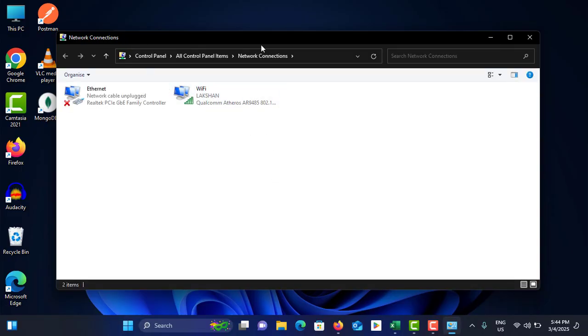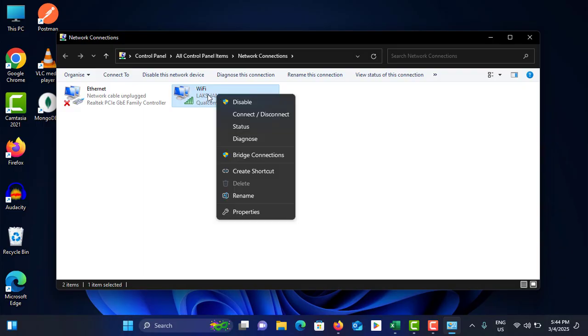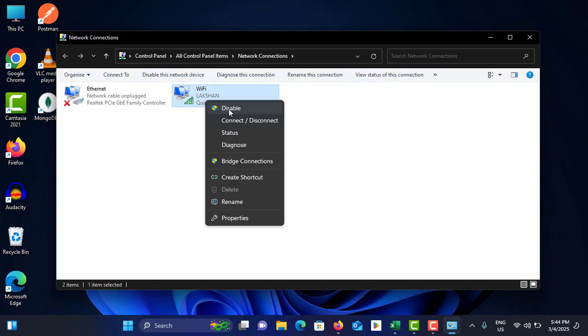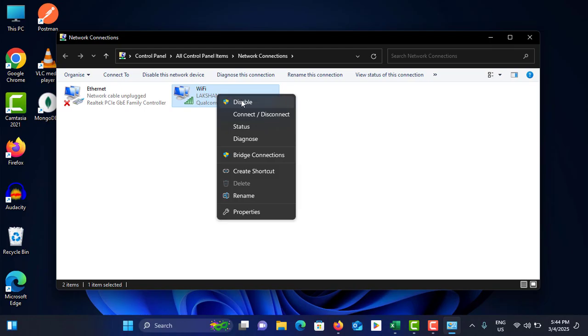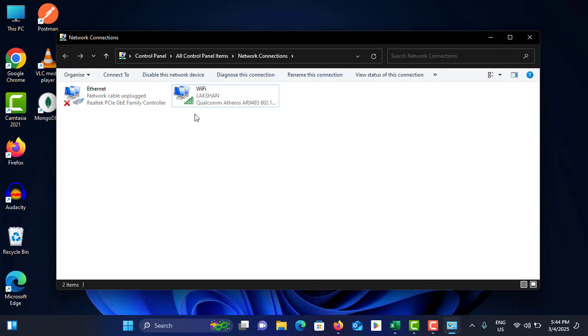Now you are in the network connection window, and you can see this is my Wi-Fi adapter. Just tap on it and right click. If it is disabled, you will see the enable button. Then you need to tap on that enable button, and it will enable your Wi-Fi adapter. In my case it is already enabled, that's why it shows disable. If you see that it is disabled, you will be able to see the enable button. Then it will enable your Wi-Fi connection.